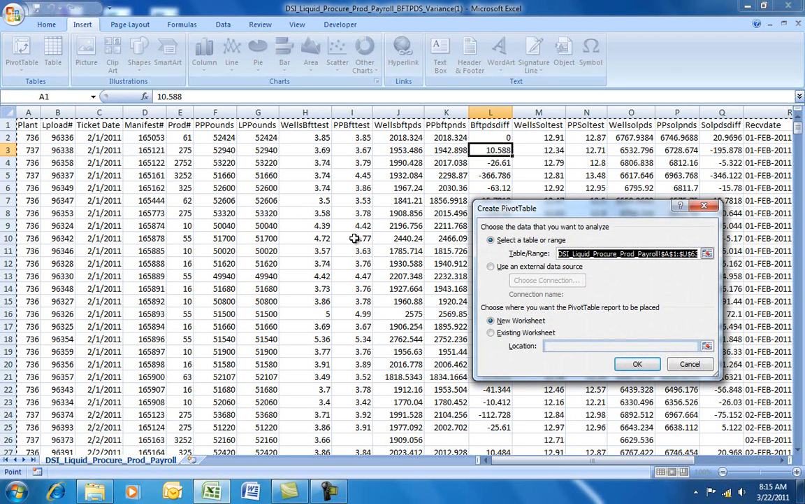As long as there are no spaces or anything, it will pick up the range that you want. Now, just so you know too, if you have any columns going across the top that don't have titles in them, it will not work. So every column has to have a title and there can't be blank columns.